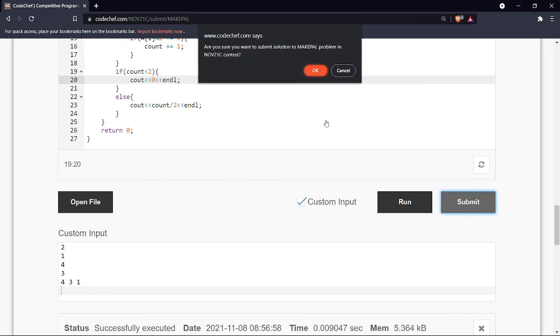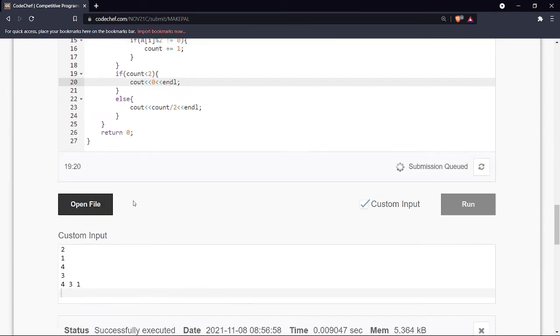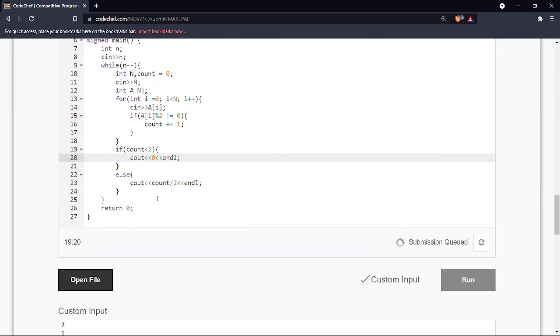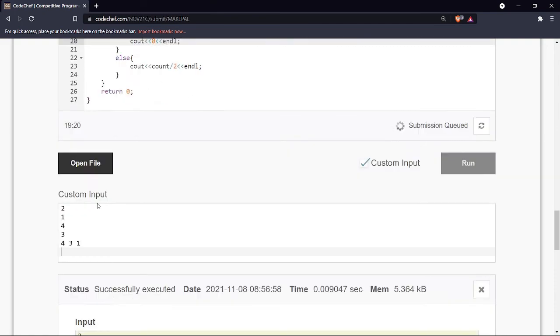Let me submit. Is it right or wrong? You must always check the sample input to catch your syntax errors.